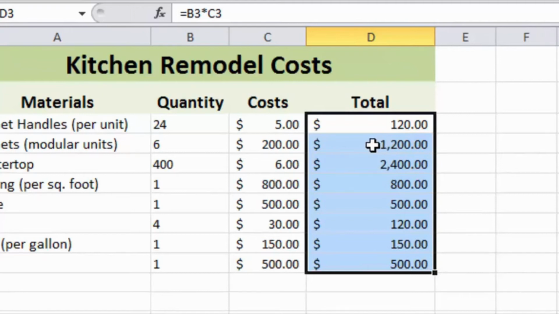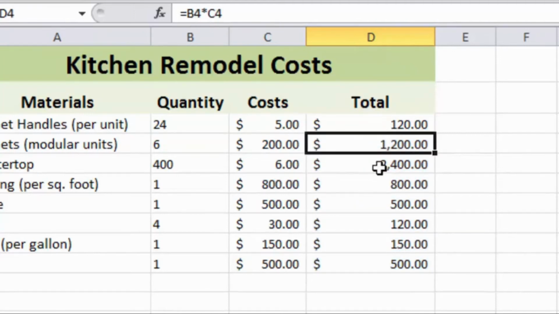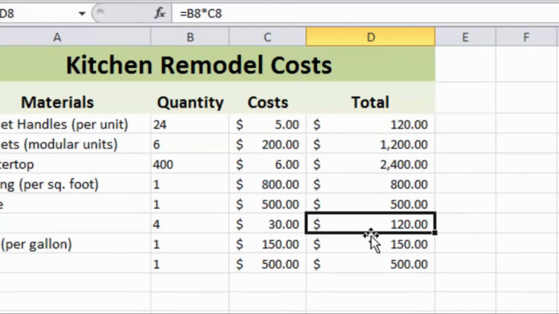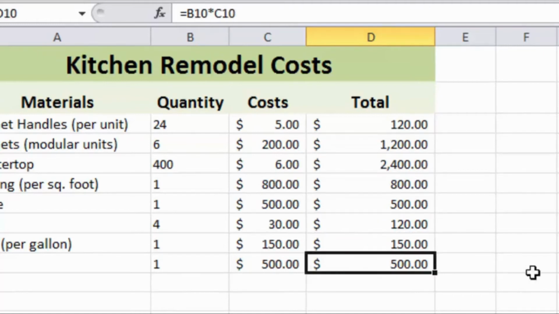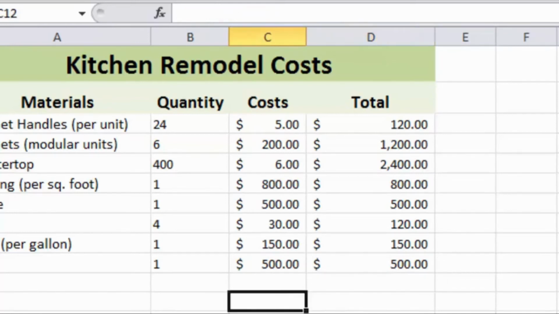And then if I click on this again, you can see it's copied that formula all the way down this line. So each of these is doing the math correctly, and we've got our totals. Now we're going to go down here and create our grand total.